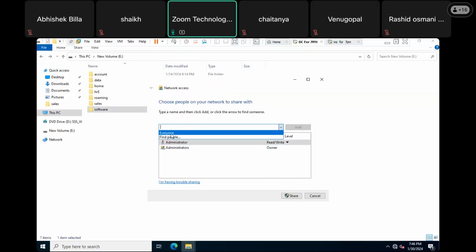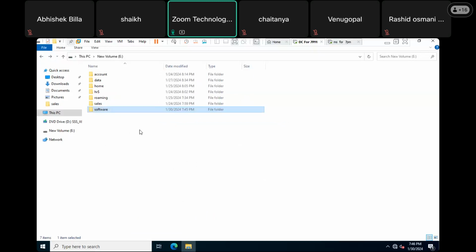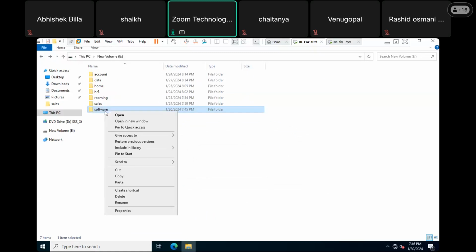Everyone, I repeat, what we are doing now: the share folder we have copied with .msi. We have copied one folder with the .msi application. So we have to make this folder a share folder first. How to make it? Select this, right click, then give the access to specific people.